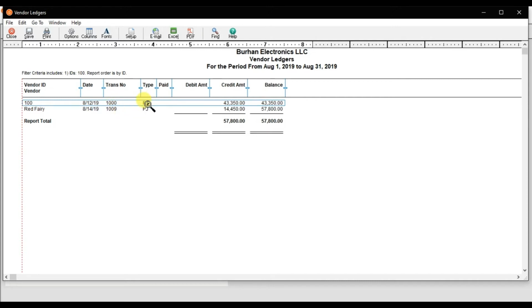The type is PJ, the purchase journal, that is a voucher type, the document type, and the first invoice, the reference number is 1000, and that invoice total is 43,350, and the second invoice number 1009, the total amount of that invoice is 14,450, and now the total balance payable to this supplier Red Ferry is 57,800, and that is the balance amount here. So that is how we will receive the full invoices, the partial invoices, and this is how we can check the ledger report of individual supplier.